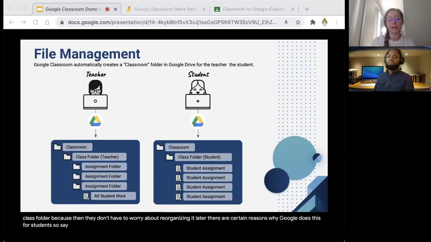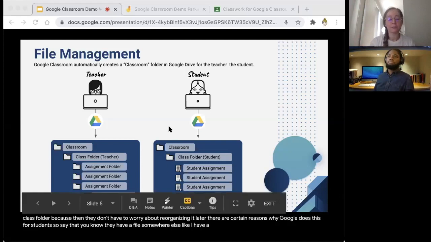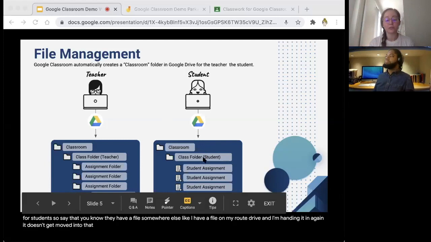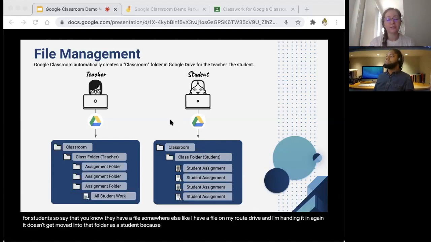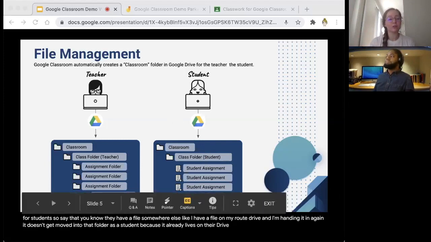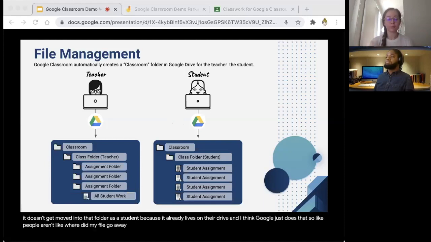Say they have a file somewhere else, like I have a file on my root drive and I'm handing it in. Again, it doesn't get moved into that folder as a student because it already lives on their drive. I think Google does that so people aren't wondering, where did my file go? Why did it get moved? So that's part of coming up with best practices for your students. Encourage them to always be putting everything they're doing in a class folder.